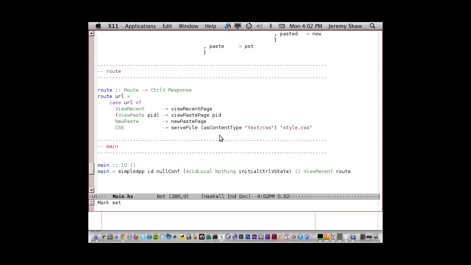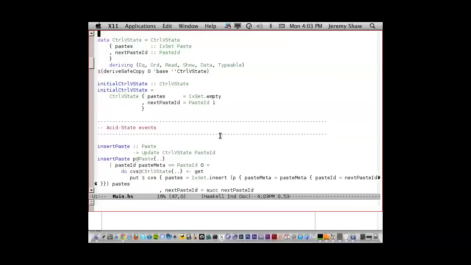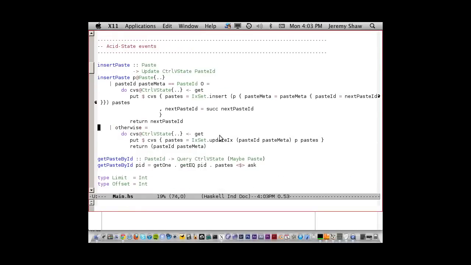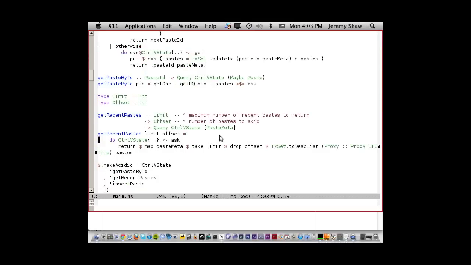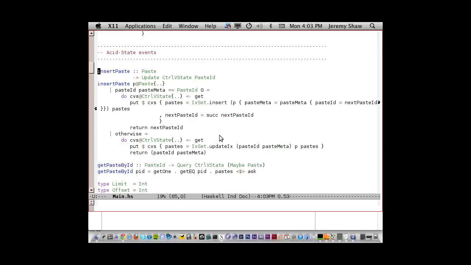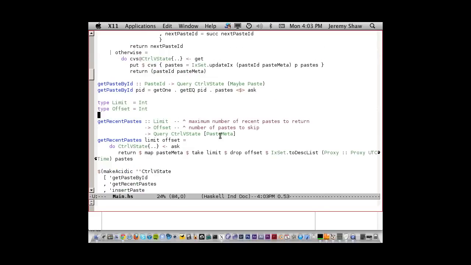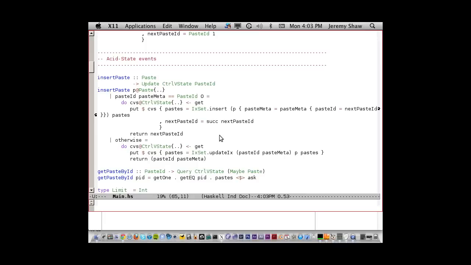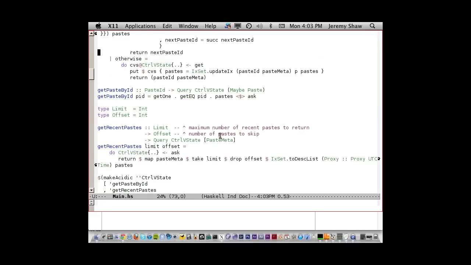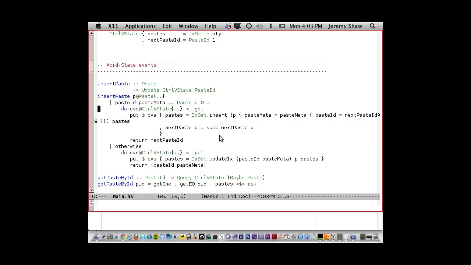If we were going to do that, the place that it would possibly be would be these AcidStateEvent functions. Obviously, this pattern of inserting a paste into a database, getting a paste from the database, and getting recent ones, you could imagine these types of patterns coming up fairly often in a lot of applications. For example, if we were to write a blog, we might have insert blog and get blog by ID. And so this is actually an area where we could try to provide some Template Haskell functions that would generate some acid event stuff for us. So we could do the whole CRUD thing or whatever.